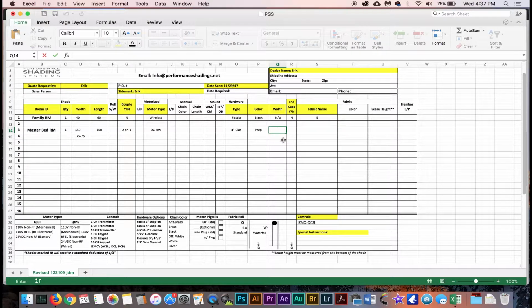So in this particular instance, we're going to ask for a closure width of 156 because the pocket was made 6 inches wider than the overall bracket to bracket width of the shade. End caps do not apply with closures, so you can just put an NA or an N. And then again, fabric name here, you can just give us a price group to follow. Again, we'll go with an E in this case, so we know that we're fairly well covered in terms of fabric selections for your client to choose from.